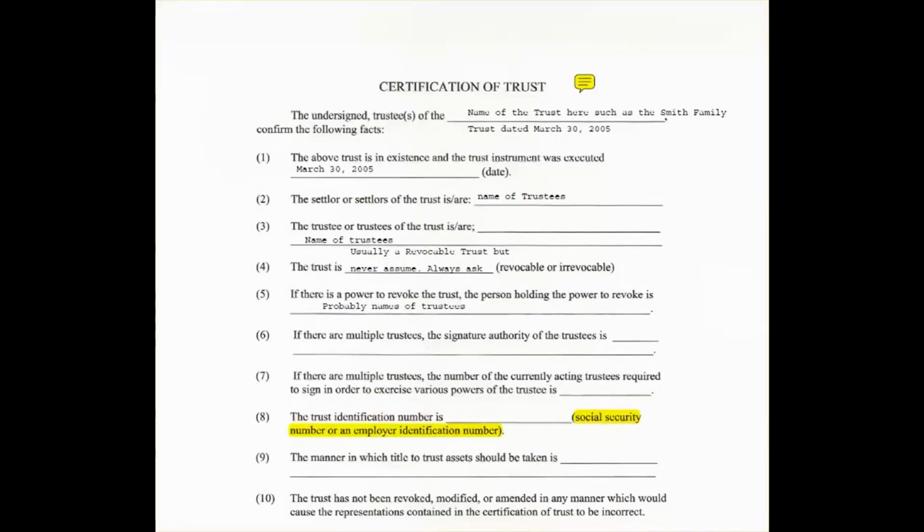This is a certification of a trust. You're going to see it whenever there is a trust involved in the property. Basically, this document has to be filled in by the borrowers. It basically says that the trust has not been changed, that everything is the same as it was when it was first drawn. There have been no amendments.